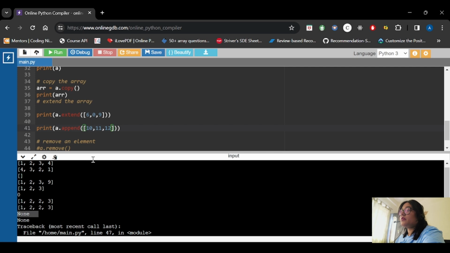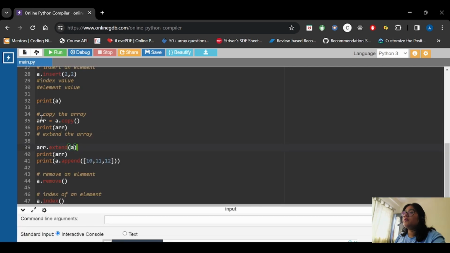Okay, why is it printing now? So the error we were getting was because first of all I was trying to print the ARR directly. So what was happening was this array actually gets modified in place. Okay, means whatever changes are made, it is made inside the same array only. That's why when I was trying to print it directly, it was printing none.